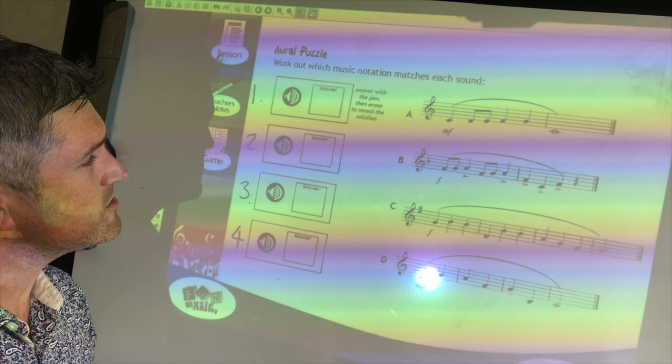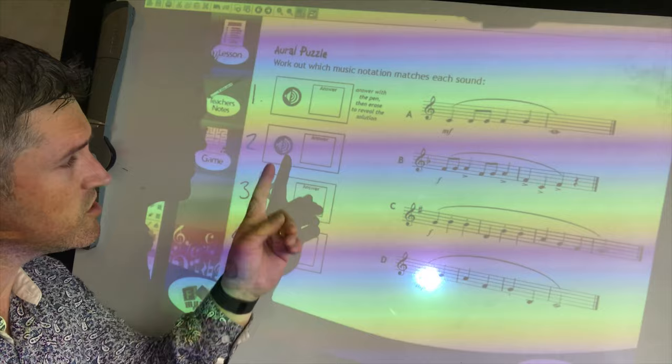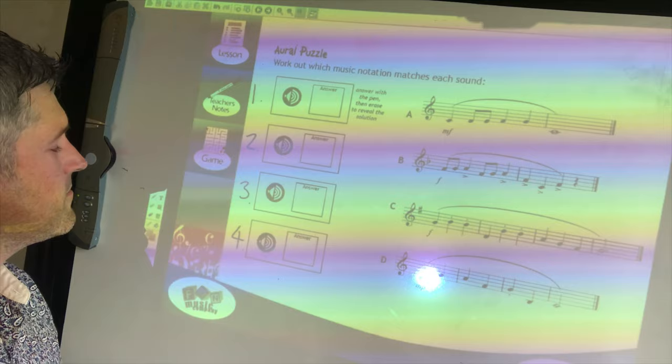Here goes tune number 8. I'm going to play these twice to see if you can figure out which melody matches up to one of these letters here. So here goes melody A.